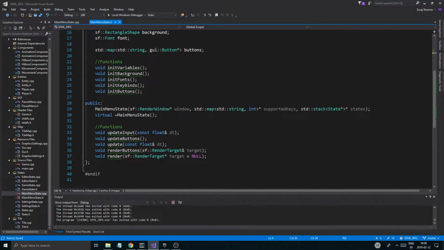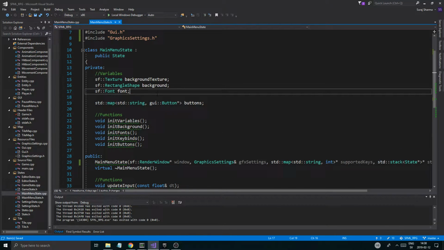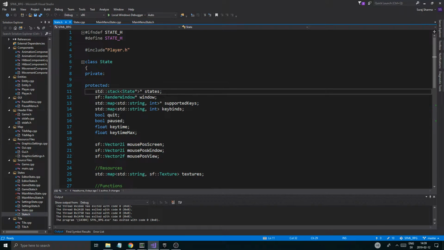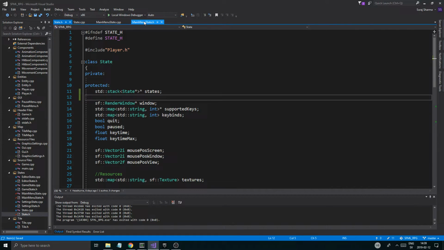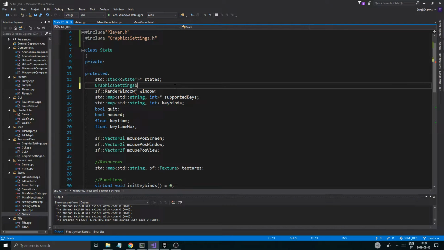And what I want to say is, when I create this main menu state, I would like supported keys, states, the window, also a graphics settings reference, GFX settings. That's what I would like. And then we do have the window pointer, obviously. So let's open state as well. Let's say that this is something we must have. Even in state, actually, we could grab this graphics settings.h and put it in state here, because let's say that you need graphics settings, GFX settings, when you create this state.